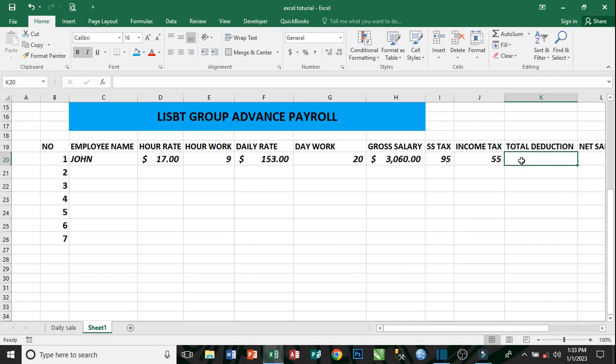Total deduction. To get the total deduction, you first have to add these two together to know how much they take from you. So we have to use our equal sign. After we use our equal sign, click this and use the shift and press the plus sign on the keyboard. That's how you can do it. You click on this, and after you click on it, you click on this one, adding with the plus sign on the keyboard. Your finger should be pressed on the shift key before the plus sign can come. You press enter. Now you see the total deduction is 150.